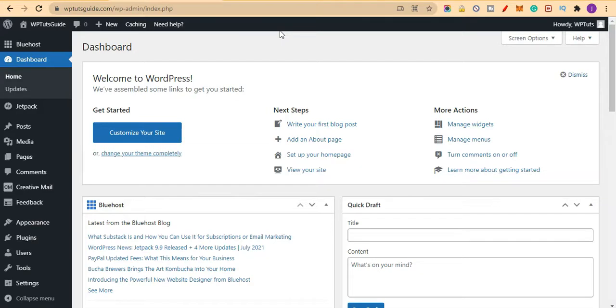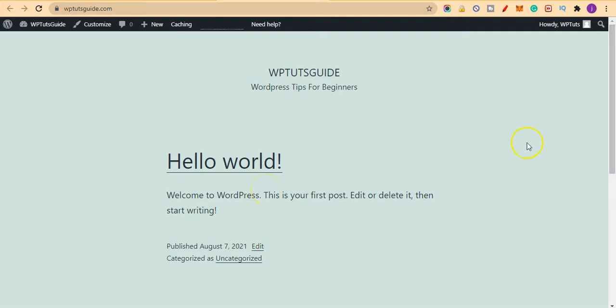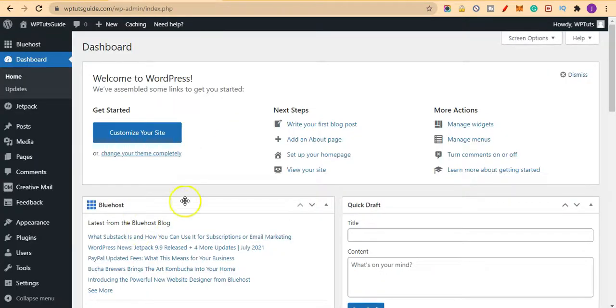Let's get started. Before we get started, let's see the default look of our site. We just installed it, so this is the default look. We are going to change this, but before we do so, when you install WordPress for the first time, there are some basic things you need to do first.